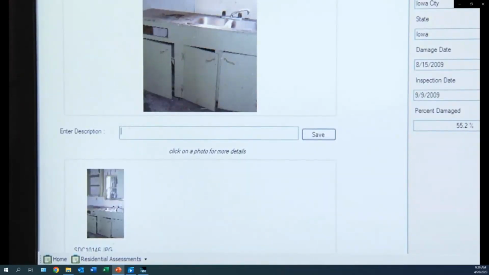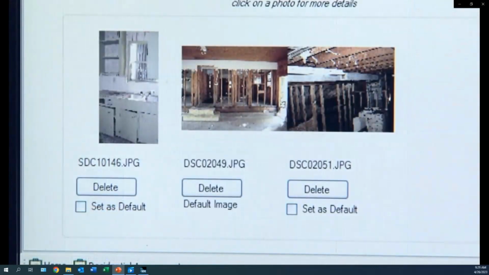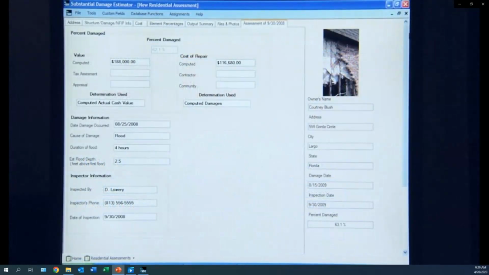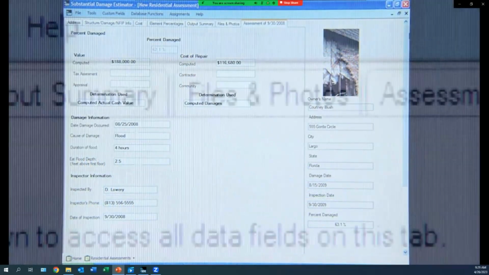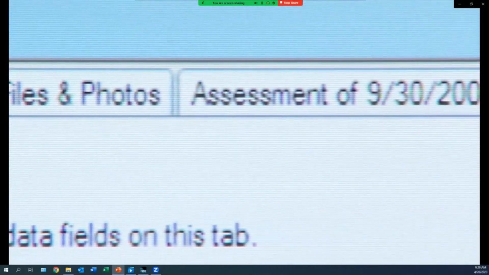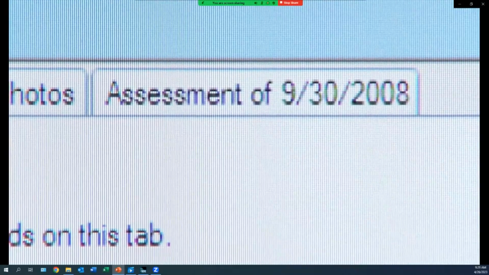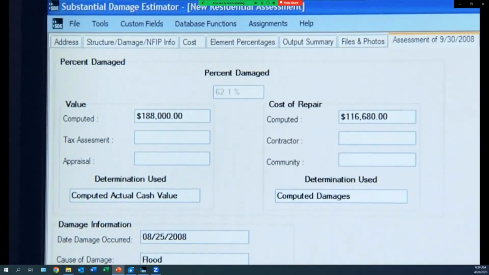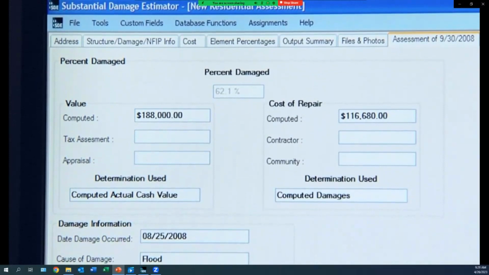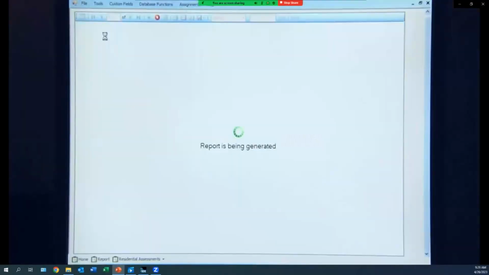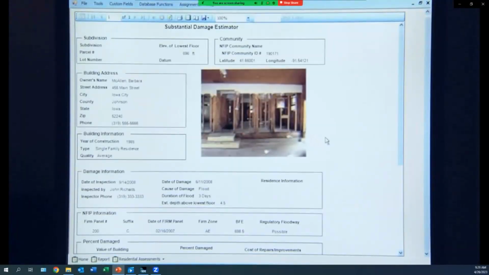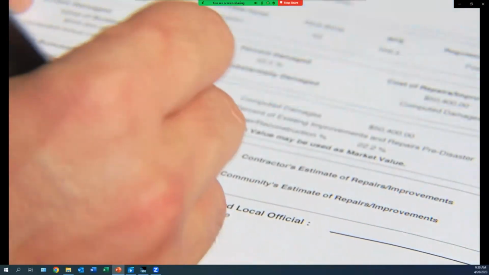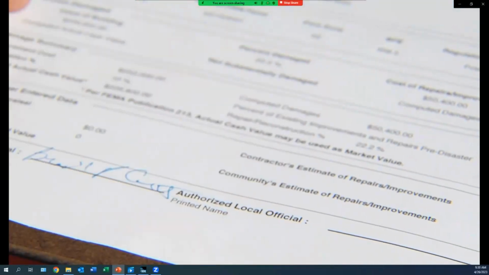These files become part of the database and are attached to the record. There are also tabs created displaying previous assessment data if past assessments for a property are stored within the program. For instance, a tab titled Assessment of 9/30/08 will display substantial damage assessment results for data collected on September 30th, 2008. After data entry is complete, the user should print out the SDE summary report and have the local official review, approve, and then sign it at the bottom of the last page.